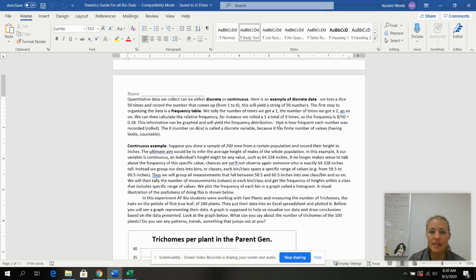The example that they use down here is if we have 200 men, their average height is 64.328 inches. We're not going to find a guy that's exactly 64.328 inches. They could be anywhere in that data range. So that's continuous data, where they can take any number within that range, or we put them into categories, like you could be 58.5 inches tall to 60.5 inches tall.